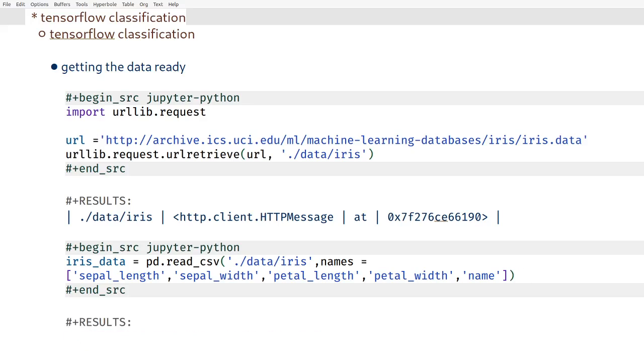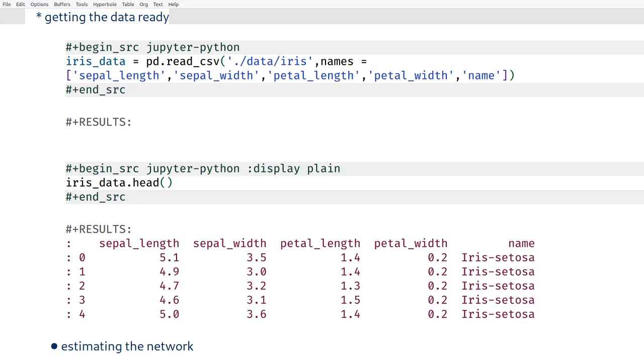So we can read this data, and then we can look at iris data head to get a sense what it looks like. So I have 4 columns with information. So these are the features of the flowers, and then I have the name of the flower. And the goal of the exercise is to use these features, so length and width, to predict the name of the flower.